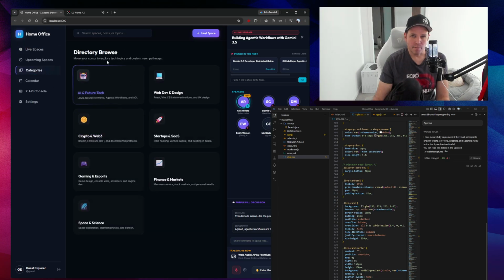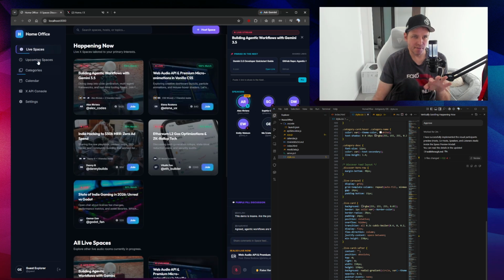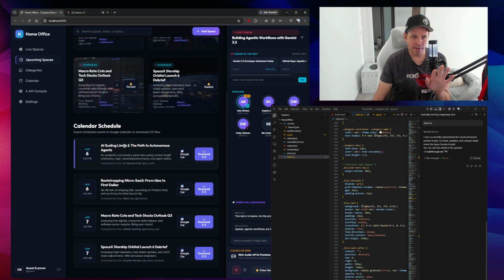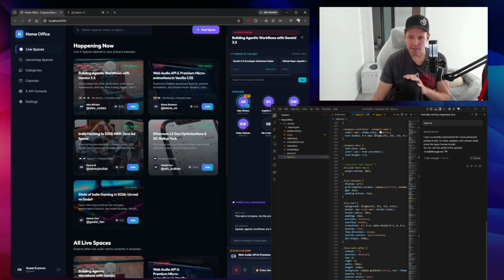I don't know how to describe that effect. So on the categories page, there is an effect where the highlight follows the user's mouse cursor and it tilts the actual tile. I don't know how to describe that effect, but I want to apply that effect to all other tiles throughout the app. So in live spaces, upcoming spaces, all of that, calendar items. Let's repeat that kind of style because I really like it.